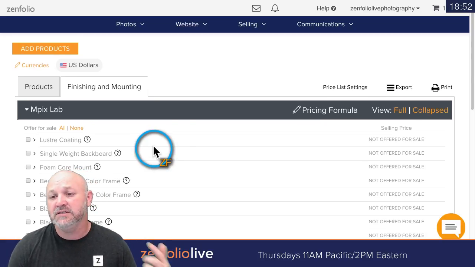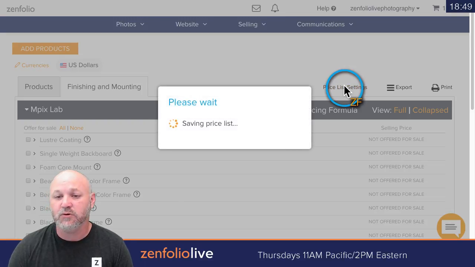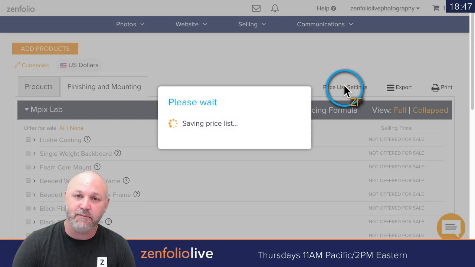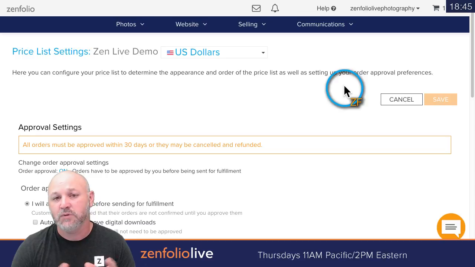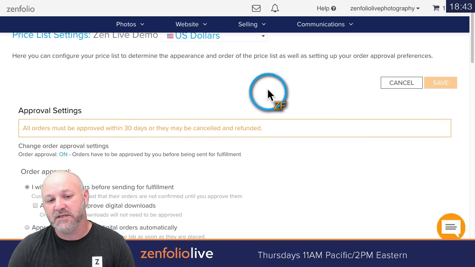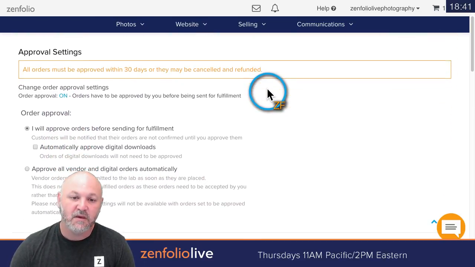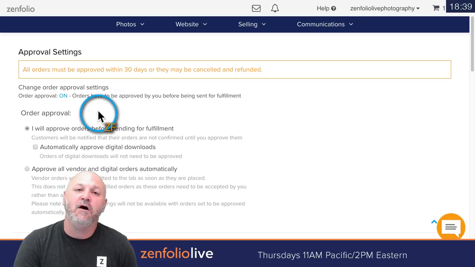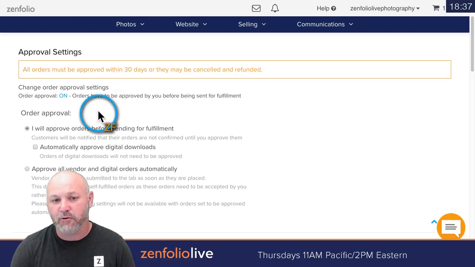Now, what we're going to do is jump over to price list settings real quick because there is an option in here that you want to make sure that you understand. And that option is order approval. So it's turned on by default the first time you create a new price list.